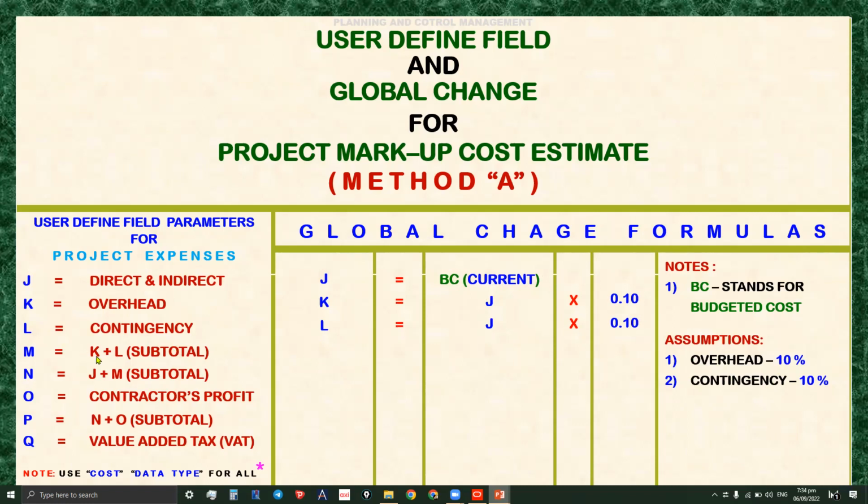And then we have M, which is the subtotal of K plus L. Let's go to N, which is also the subtotal of J plus M. And then O is the contractor's profit, that is the last subtotal multiplied by our assumption, which is 10%. And then P is the subtotal plus the contractor's profit, which is O.